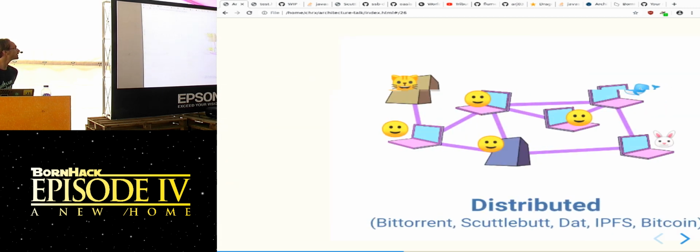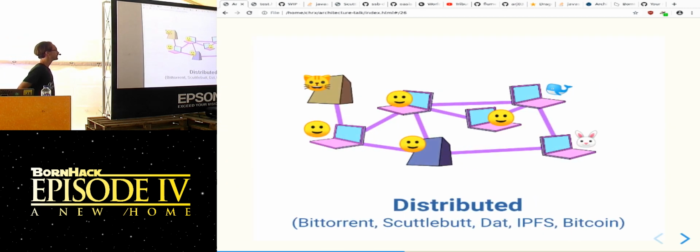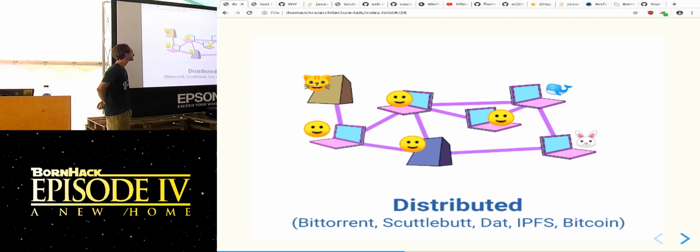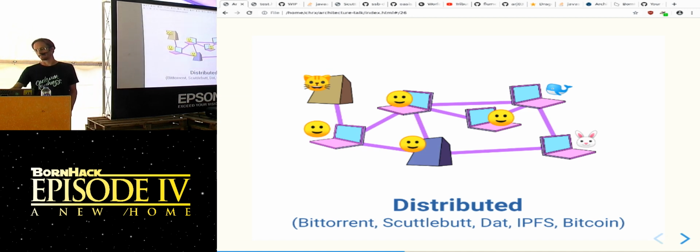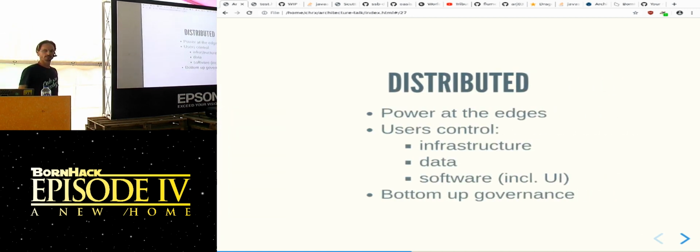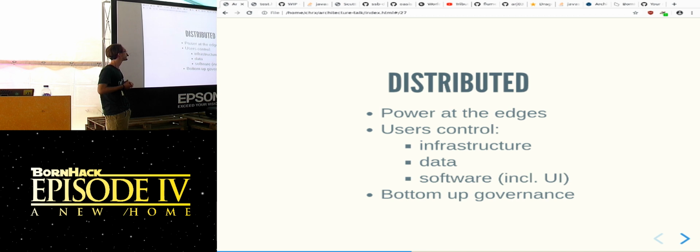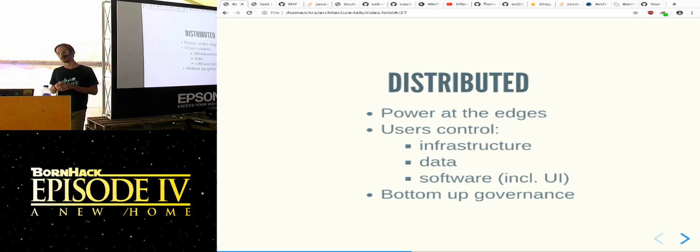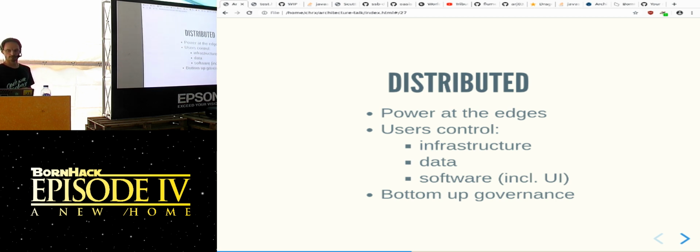Gmail, for example. A different architecture is a fully distributed architecture, where the computers running the system are also running the infrastructure as well. You can see different kinds of systems using this, like Scuttlebutt, for example. And when you look at these architectures, the power is at the edges instead. This means that you have user control over the infrastructure, the data that runs on them, and the software that you use to interact with the data. So this means that you get bottom-up governance instead of centralized or pseudo-centralized.